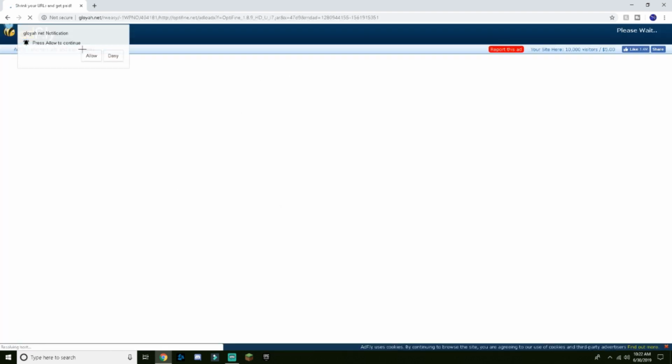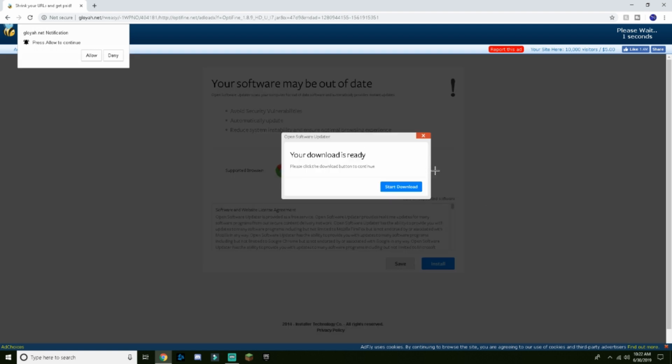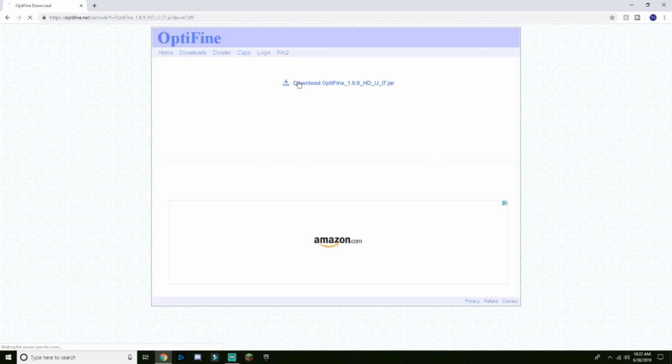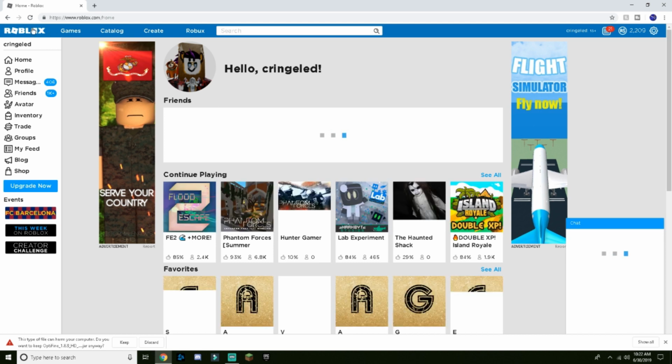Then it'll send you to AdFly. Do not click anything, because it will give you a virus if you click on anything. You're just gonna click skip ad. That's all you can click on. Then you're gonna click on download Optifine. So you click download, and it'll say that it can harm your computer. Do you want to keep it?